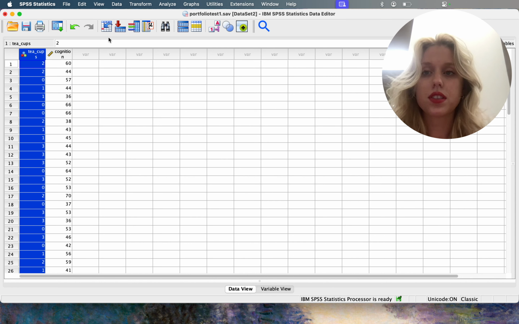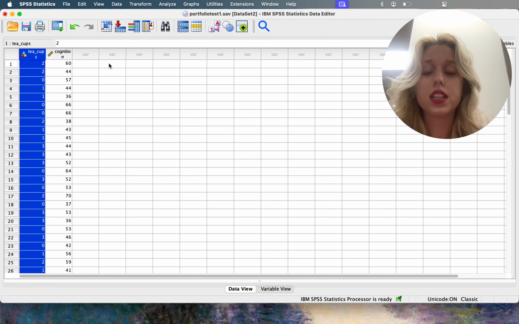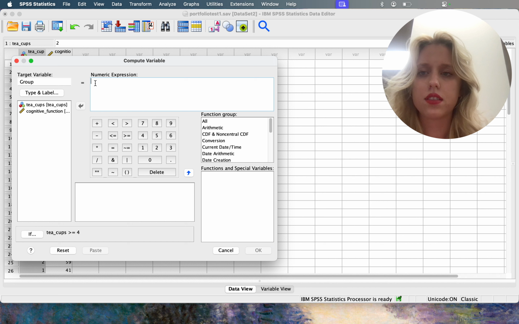Okay, so the first thing we need to do is to create a new variable. We're going to want to separate the teacups into groups of less than 4 teacups and groups of greater than or equal to 4 teacups. So to do that, we'll press transform, compute variable, and I'm going to put the numeric expression 0 here. I'm going to name this groups of teacups.